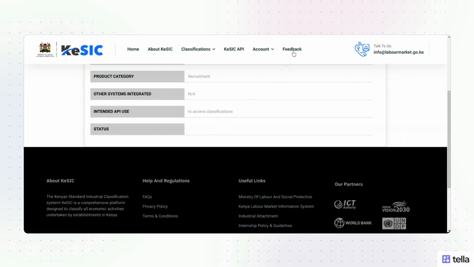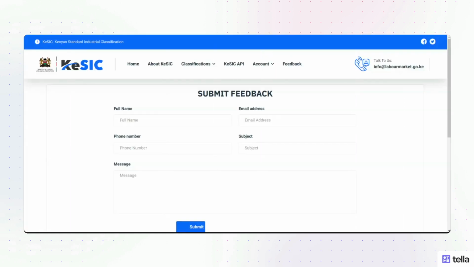The last part is we have the option to provide feedback. If you want more clarification, you can click on feedback. So basically, that is KeSIC and how it works. It is a very good portal that you can integrate with your systems that are dependent on classification of economic activities in Kenya. Thank you.